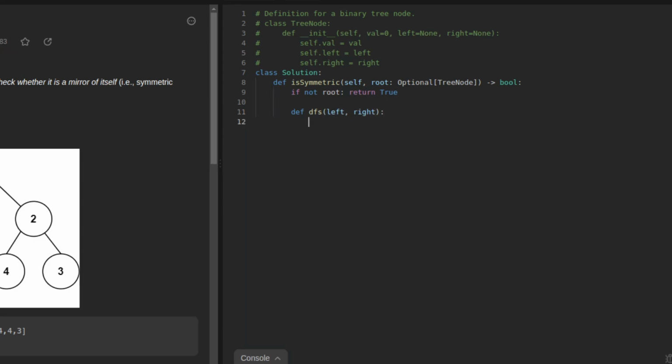The first base case for this DFS function is what happens if both the left and the right subtrees are null. In that case, we have found a symmetric tree, so we can simply return true. However, if the left side is null and the right side is not null, or the opposite is true, then that must mean that this tree is not symmetrical. So we can have that check. So if not left or not right, we can simply return false, because this tree cannot be symmetrical.